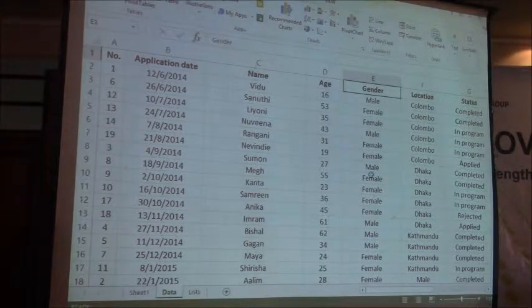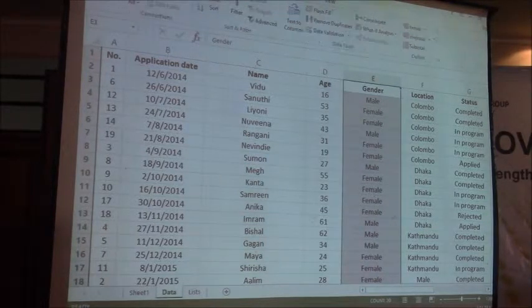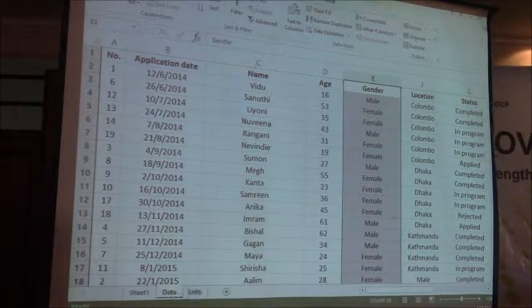Now, to add data validation, we just highlight the area we want to add the data validation on, click on data, click on validation. And what I did previously, actually I'll show you, and this is what I often do. You can see here I've got a tab for data and I've got a tab for lists.